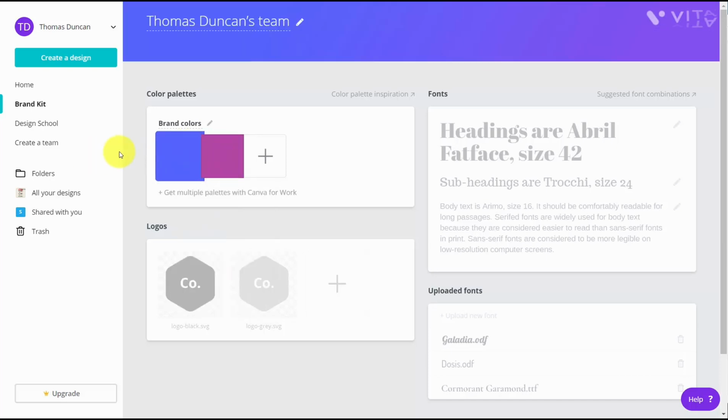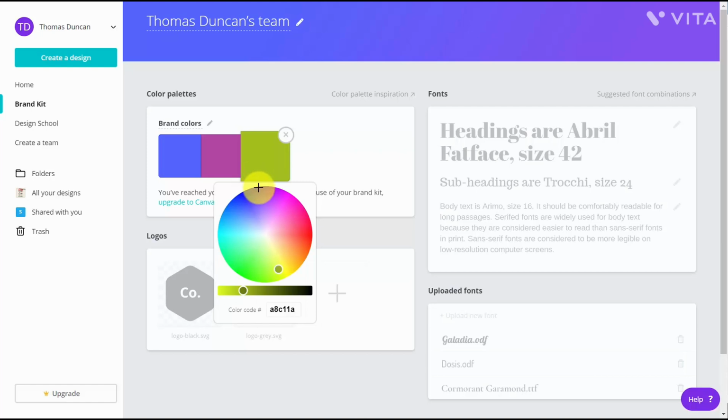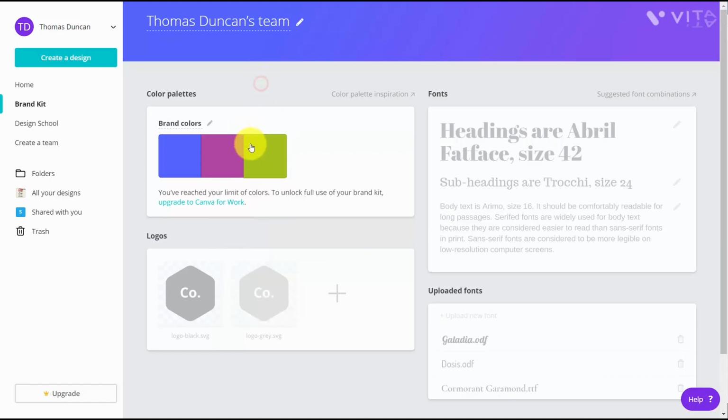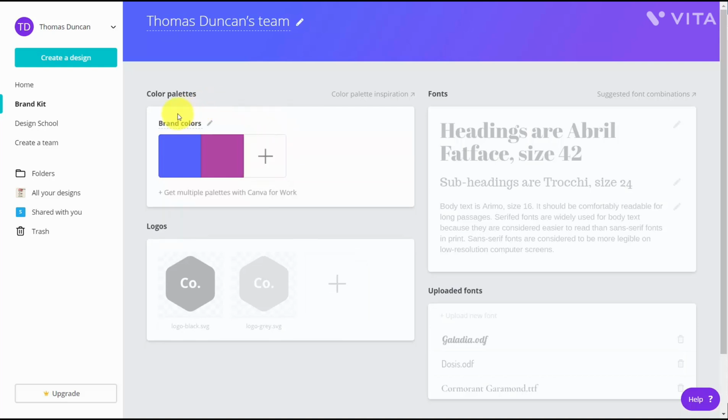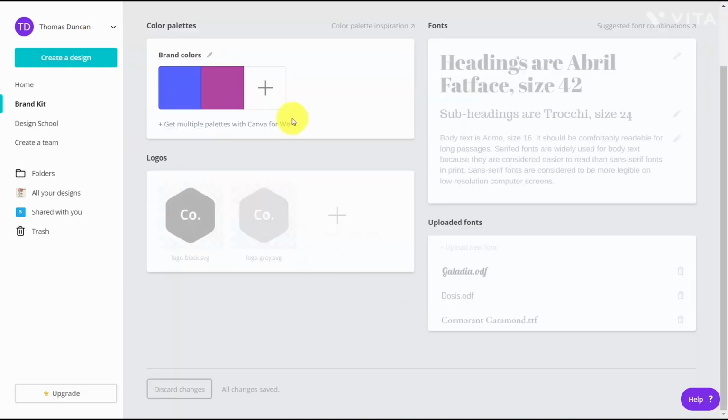And what you can do here is you can indicate two colors. If you want to go up to a third color, you would need to upgrade to Canva for Work. However, you can use two colors as part of your brand color palette. Now, one important aspect of the brand kit is that you can upload transparent versions of your logo, which again would give you access inside of Canva to use them along with your brand colors.